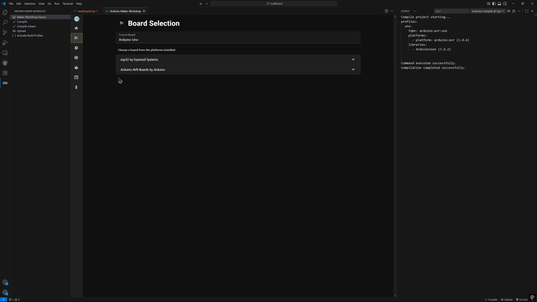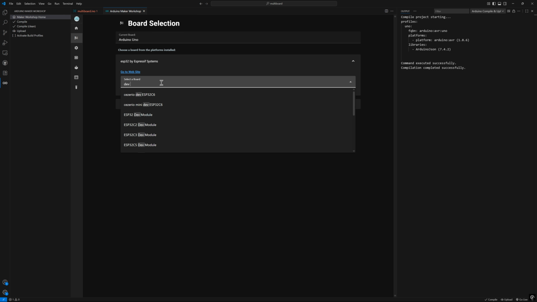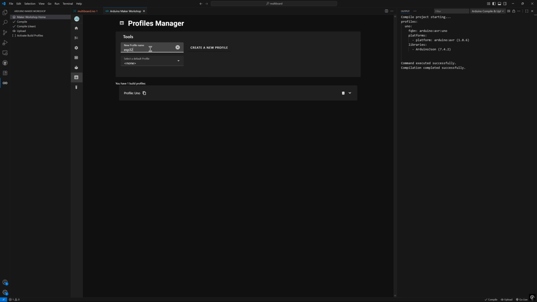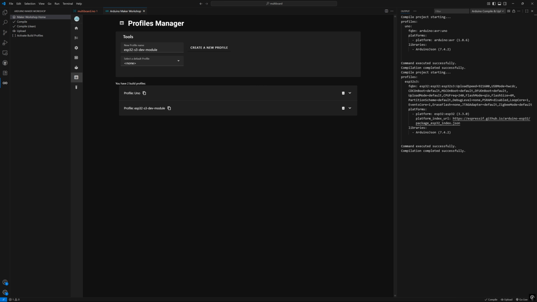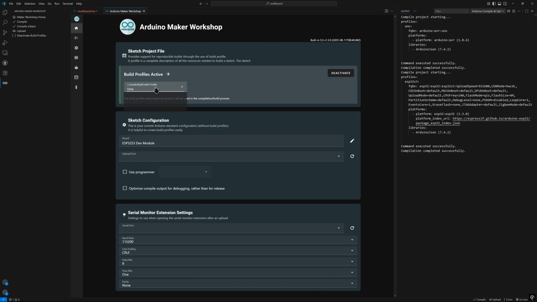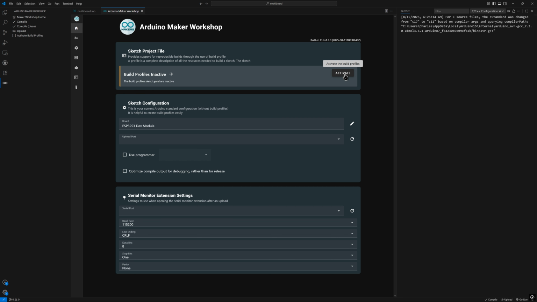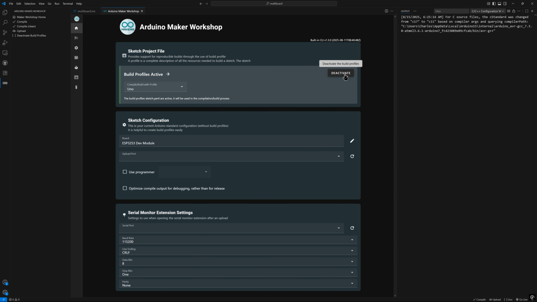Now I'll switch the standard configuration to an ESP32S3 development module board. Then head back to the Profile Manager to create its profile. Now let's activate the build profiles here. I can choose which microcontroller to target in just a click. If you prefer, you can also toggle build profiles on or off in the Home tab and select the profile you want to use for compilation.